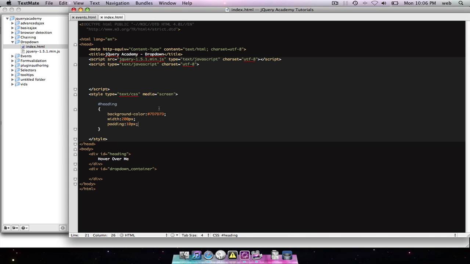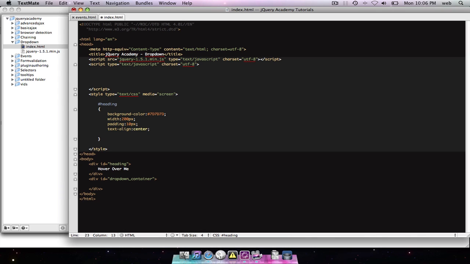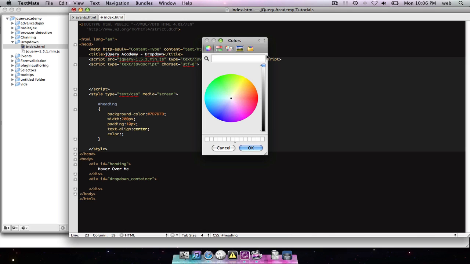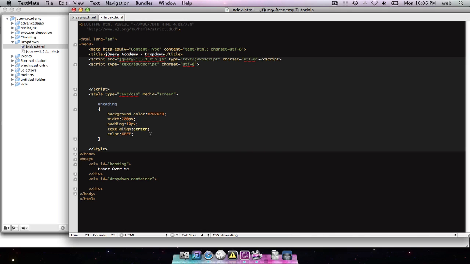It looks alright. I'm going to give it a text-align equals center, so it's centered. And then for the font color, I'm going to make it white, which is number sign FFF. We've got white text now. So this thing doesn't do anything right now, but we're going to hover over that and it's going to make our menu drop down.